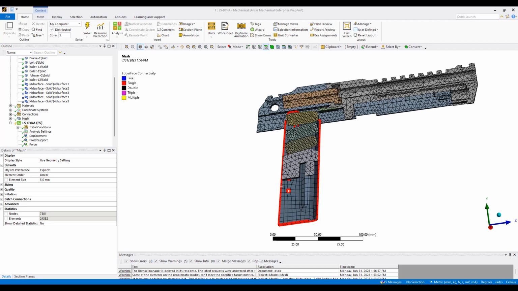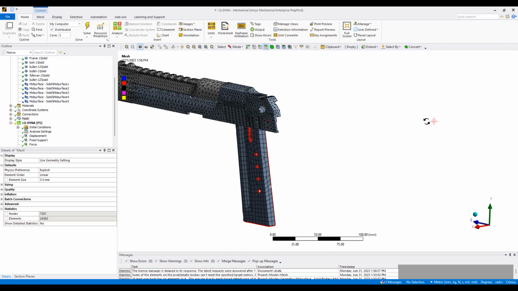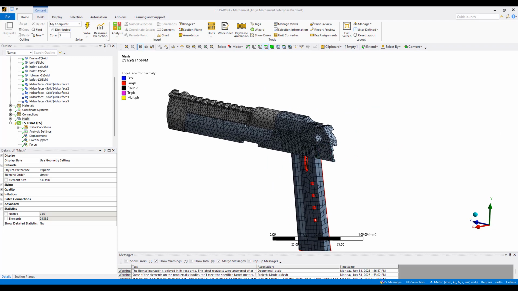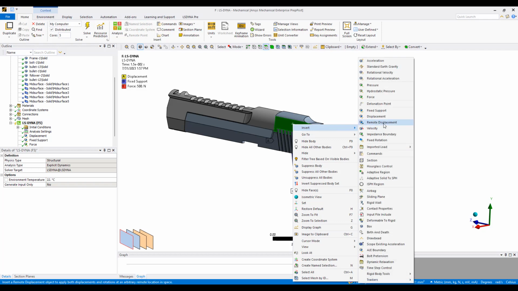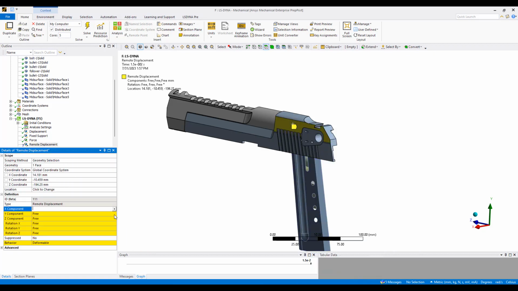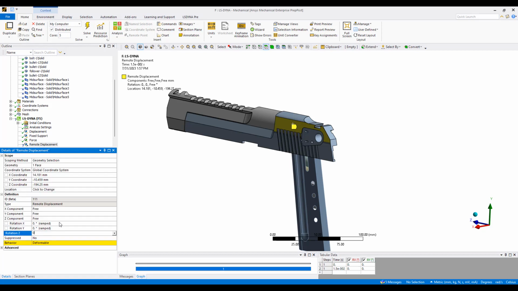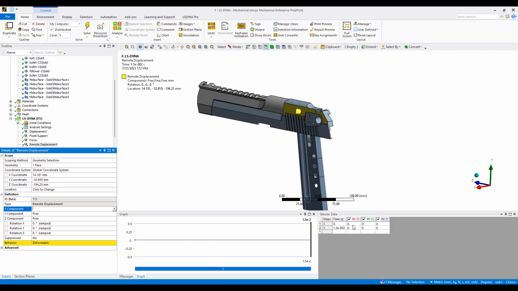All right, so we want to pull the slide back. So I think what I did was I grabbed this piece here and I put in a fixed displacement or remote displacement. Remote displacement allows us to define the rotation as well, but in this case there's no real difference. I'm going to set everything to 0, and I can make a time dependent displacement. So from 0 to, let's say, 3 milliseconds.